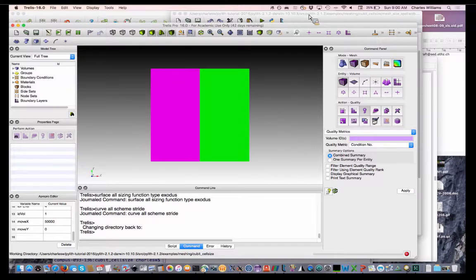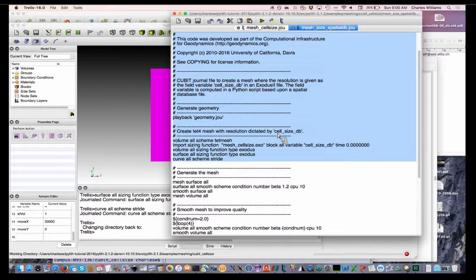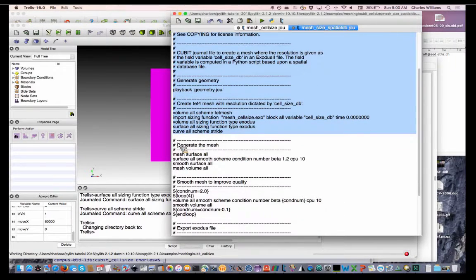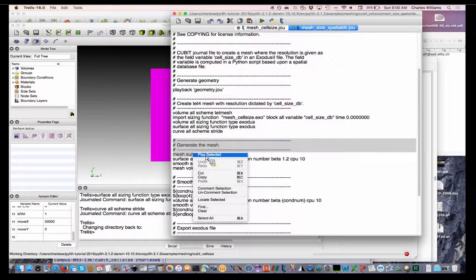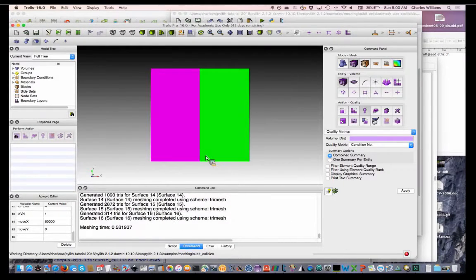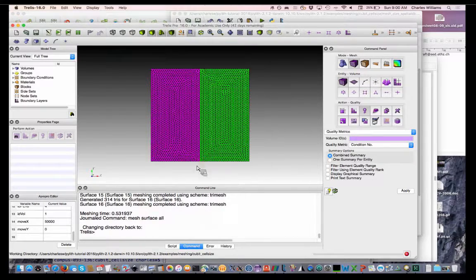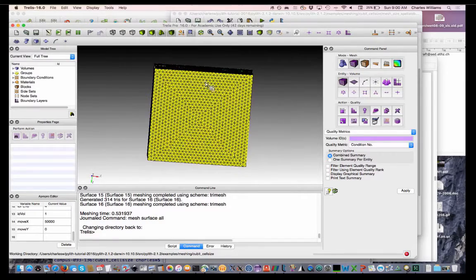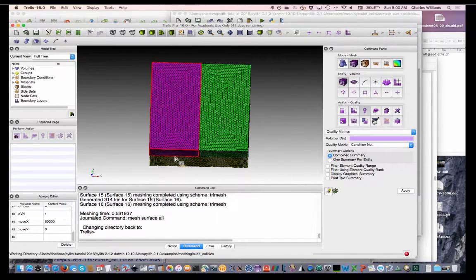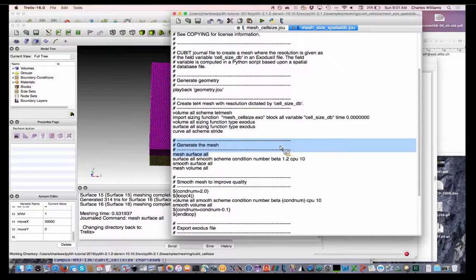Okay, so now it's imported all of the sizing function information, so we're going to mesh the surfaces first. And what you can see, now we have much higher resolution here, but then on the bottom we have much lower resolution. Okay, we're going to smooth those surfaces just to make sure that they're high quality triangles before we start trying to make tetrahedra.